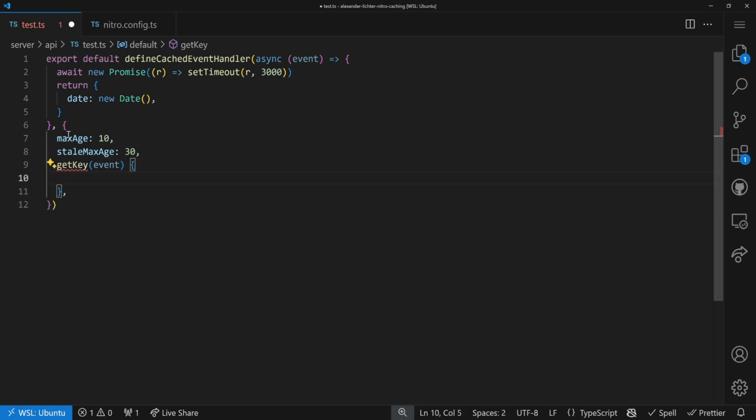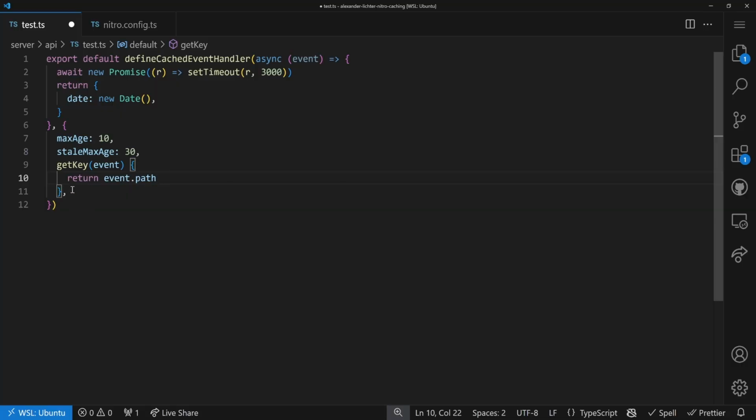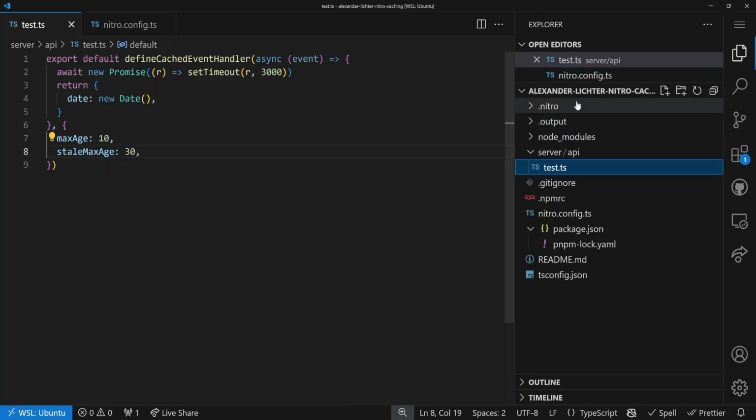We can say, okay, based on the event, please return the key, which could be event.path, which could be any query parameters. You basically decide what you want to set there. And that's pretty convenient, not only because you sometimes have preferences on what to cache how, but also it's easy to identify these keys in your cache, right? But before we define any of these, let's have a quick look how the Nitro caching actually looks like.